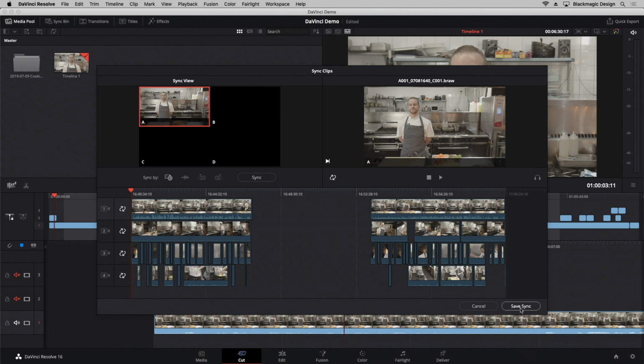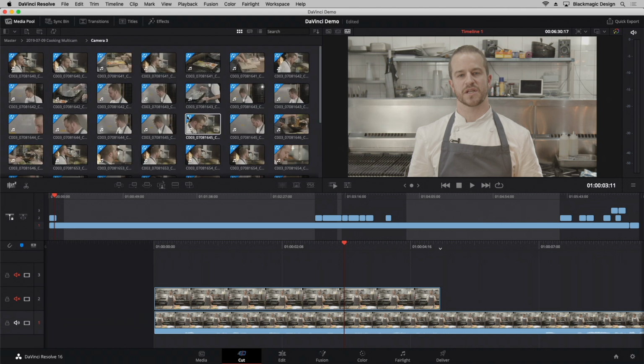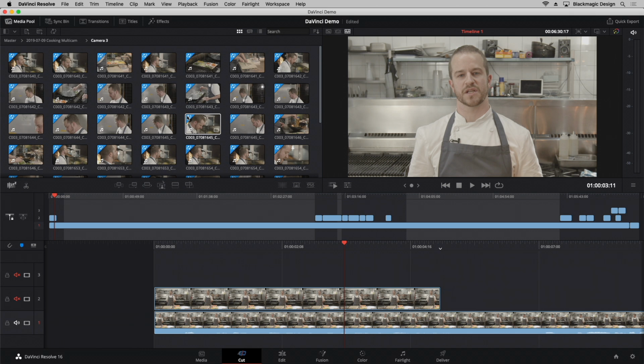In fact, I won't accept it, but if I did, well, I will accept it because I can show you what it looks like. If I accept the sync and I go into the bins now, you can see there's a sync icon on all the clips. You can actually identify which clips have been synced and which ones haven't. Kind of confirms that they've been synced because you can see that sync icon. So let me undo that because I don't want that to happen to my media.